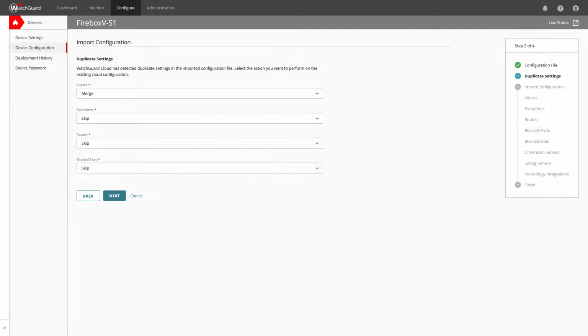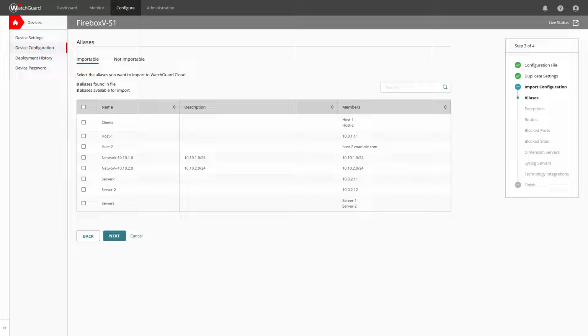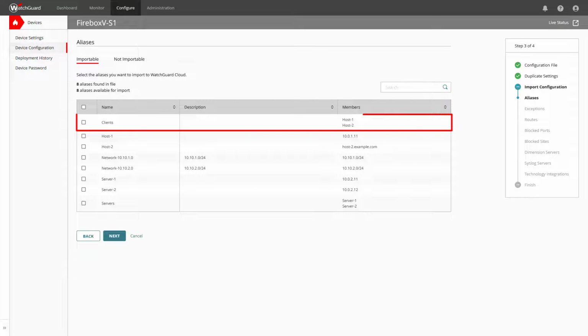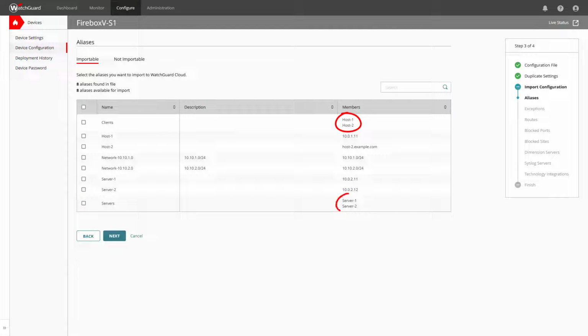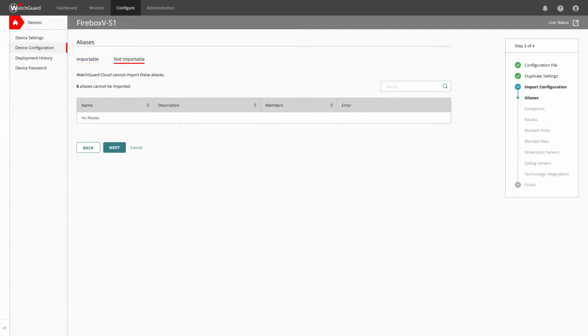Let us leave all set to the default and look a bit more in detail at Merge for the aliases. This looks very familiar, except that we do now see our nested aliases named Clients and Servers. The reason is fairly simple, and that is because the aliases Host 1 and 2 and Server 1 and 2 are already known in the cloud configuration. Above we see that 8 aliases are found in the file, and all 8 of them can be imported, which is a result of the chosen setting merge. The not importable area therefore is empty.